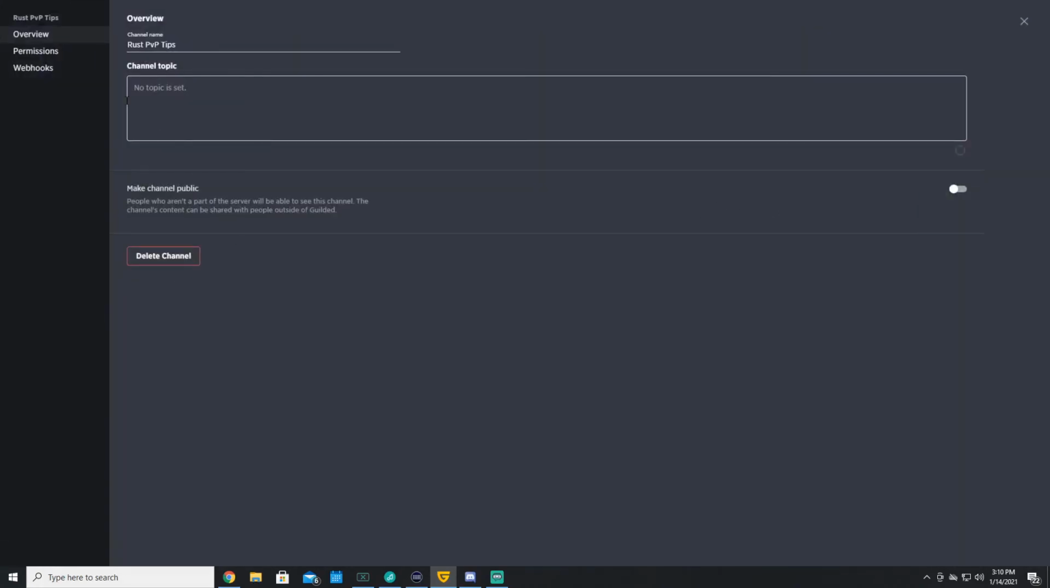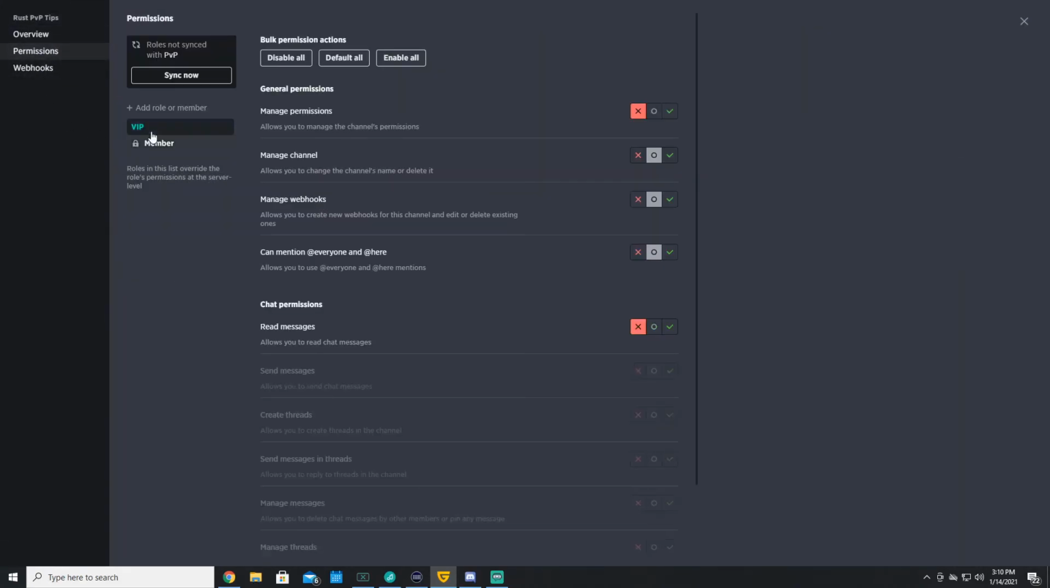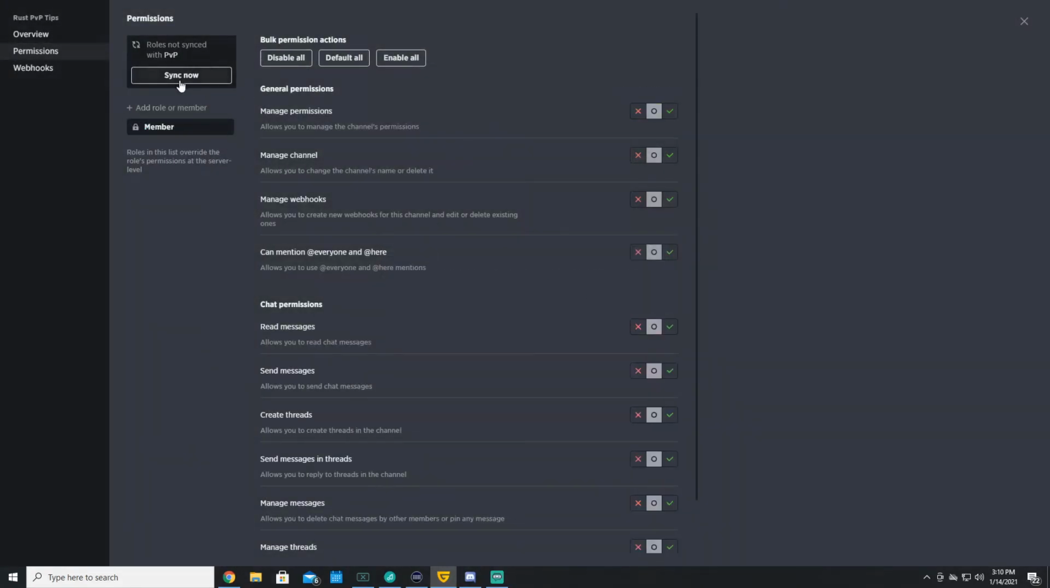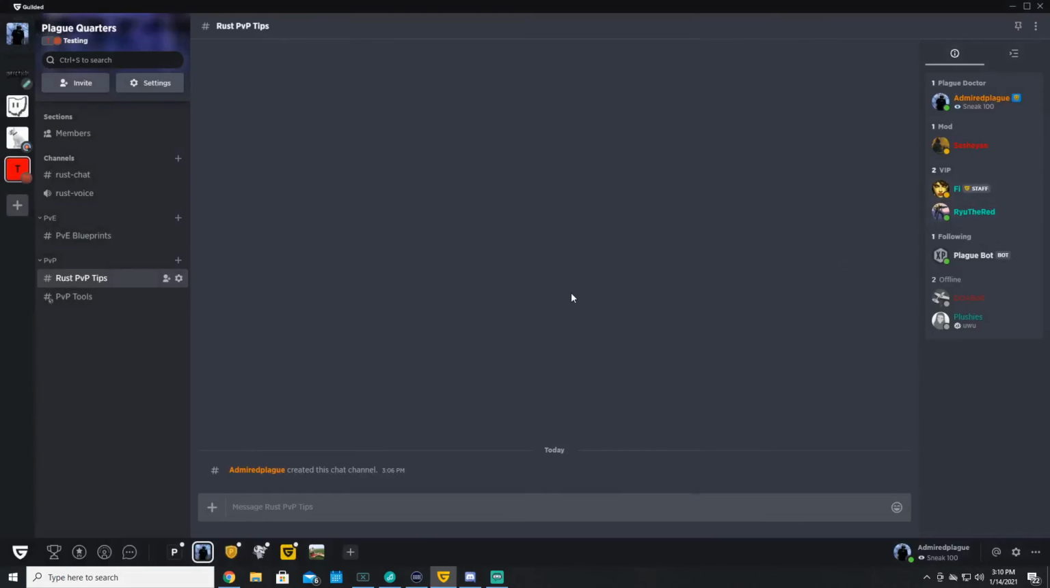To fix that, if you want them to see it again, you can just go into VIP. I believe you just delete the member role there and now it's synced back up, or you can just click sync now. What this will do is sync it back to the main category, because you can just go right back to what the whole category is. So now if I were to back out again, VIP can now see it again. So that is groups.